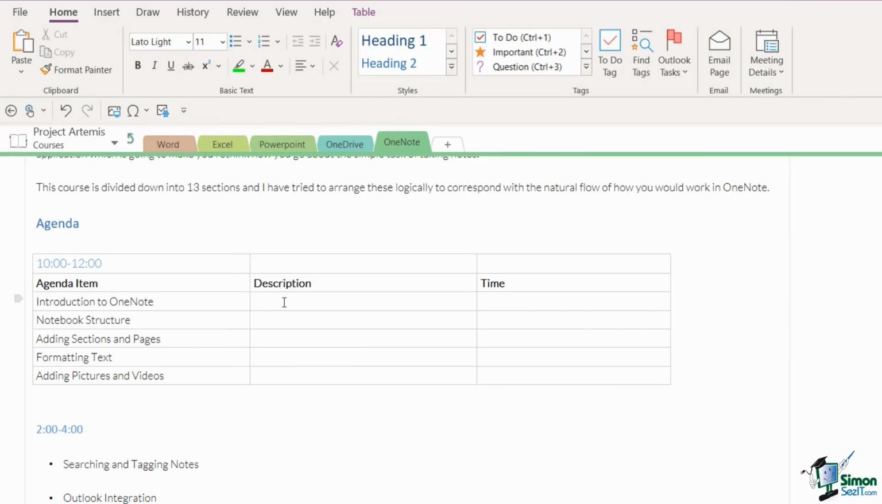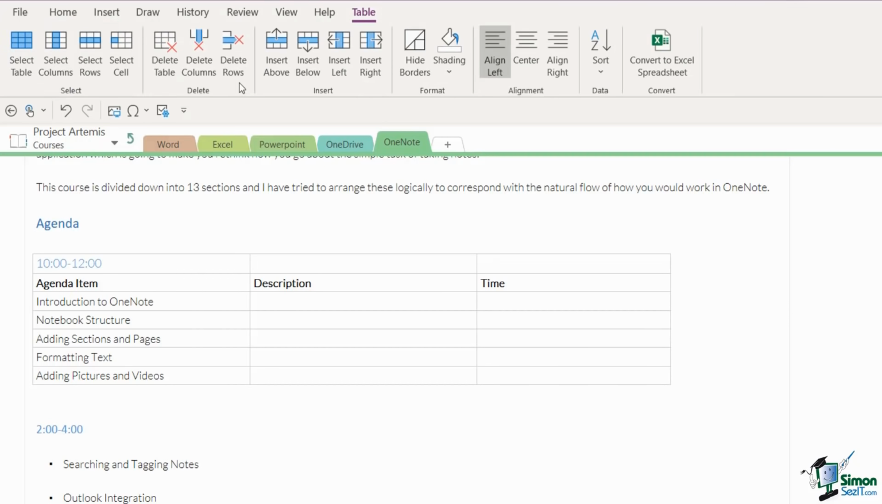Now, when I talk about tables in OneNote being slightly less functional than in other applications, I mean for things like this. So for example, this first row where we have the times, if I was working in a table in, say, Word, what I would probably do here would be to merge all of these cells, so we just have essentially one cell running across the top. But you'll notice if we go to the table ribbon, we don't have any merge options. So you kind of have to keep it in this format.